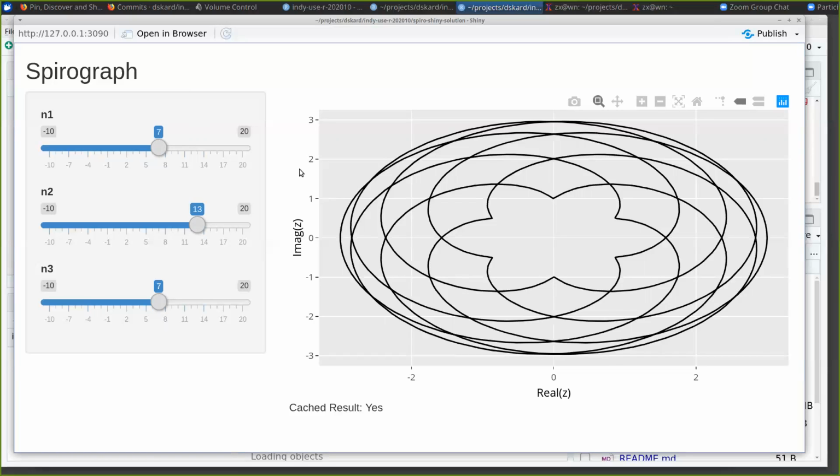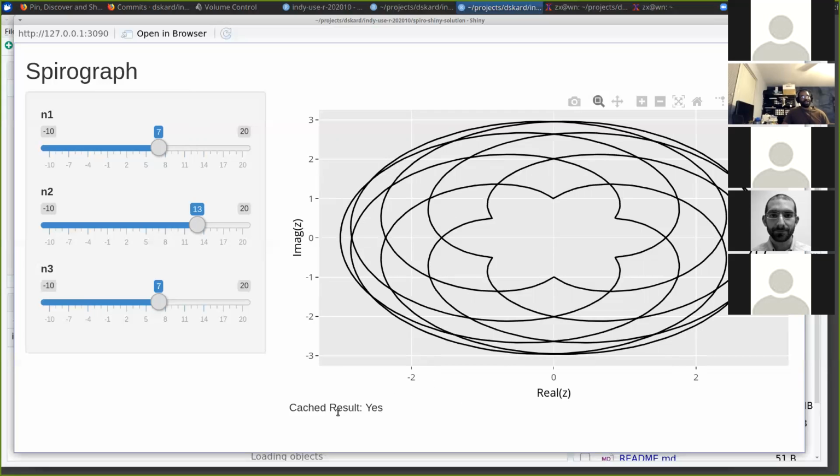And so that's my brief overview of using pins and putting it into an application. If the calculation for spirographs was more intensive, then we might be able to see some real benefits. But in this case, because spirographs are fairly fast to calculate, you don't notice too much of a benefit, but we can at least see that we're using a cached version versus not using a cached version.